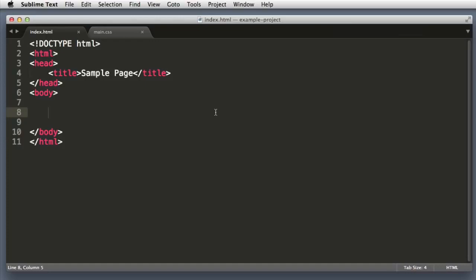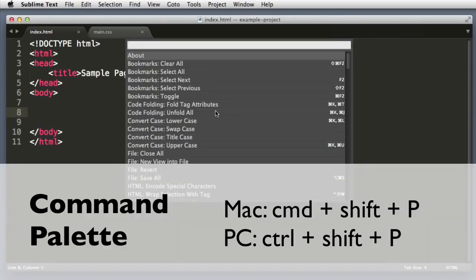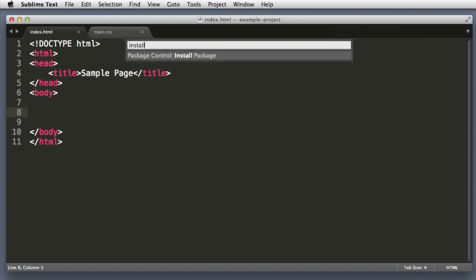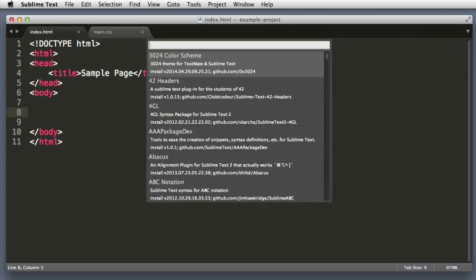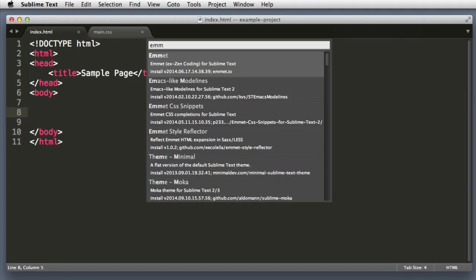All right, let's begin by installing the Emmet package. So we learned in an earlier lesson that to install a package, we use the command palette. So Command-Shift-P. If you are on a PC, that's Control-Shift-P. Begin typing install package. Here's the option. Hit enter. All right, and now we are going to search for Emmet. So that's E and then two M's. Here it is. Hit enter.